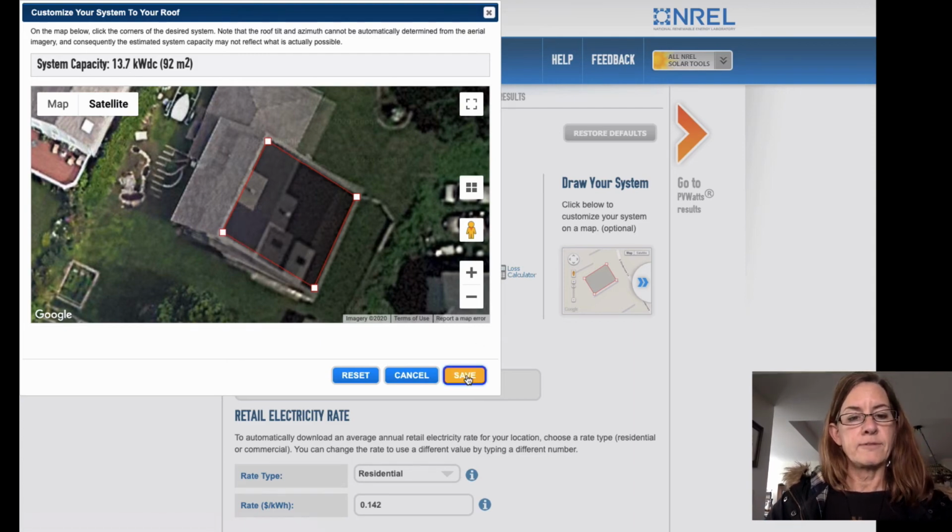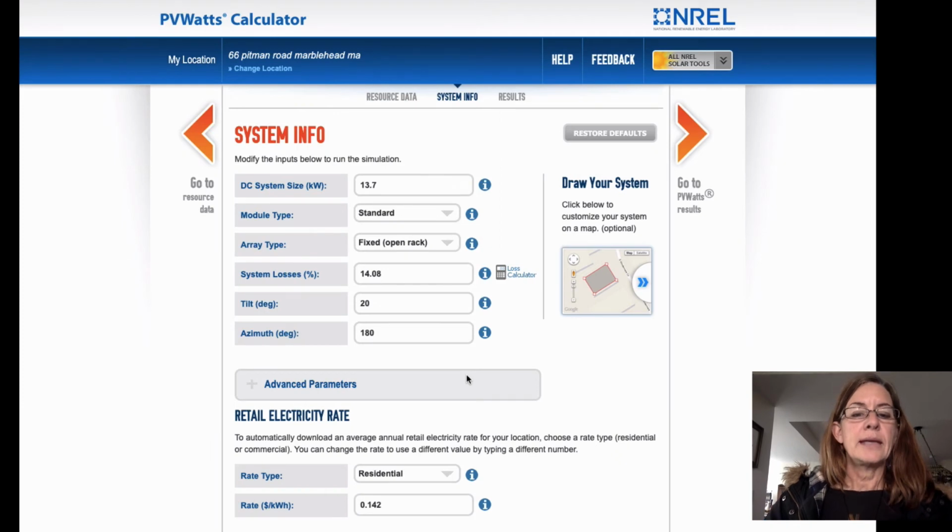And I click Save. And then it goes back. Now it knows how much roof I have available to put solar panels on. And it uses that to calculate what the kilowatt capacity is for that many solar panels on your roof. So this number is now 13.7. That's how many kilowatts I can produce from the solar panels on that part of my roof.